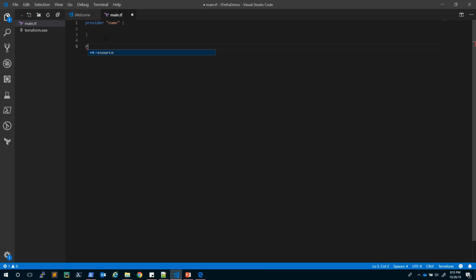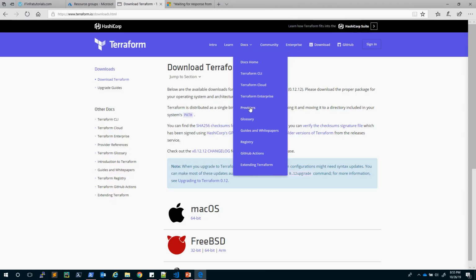So let's go and see the documentation of Terraform and see how they are mentioning that. So it's quite easy to start with. If I go to the Terraform website and go to docs and I press providers, you can see the major providers here like AWS, Azure, Alibaba, Google, so many are there. So our provider is Azure. So click on Azure.